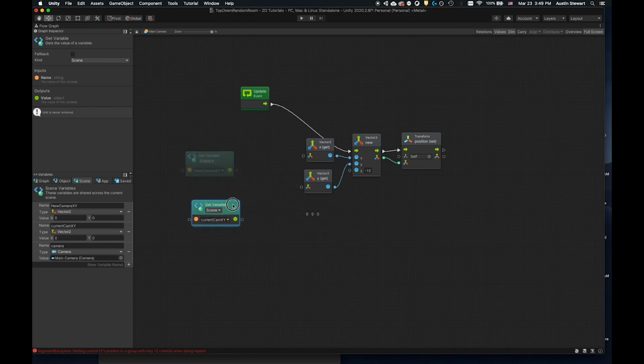So our current camera is where we are. Our new camera XY is where we want to be. Currently, our code is just hopping the camera position over there. And what we want to do is slowly transition from one side to the other. And so we're going to be using lerp to do that.